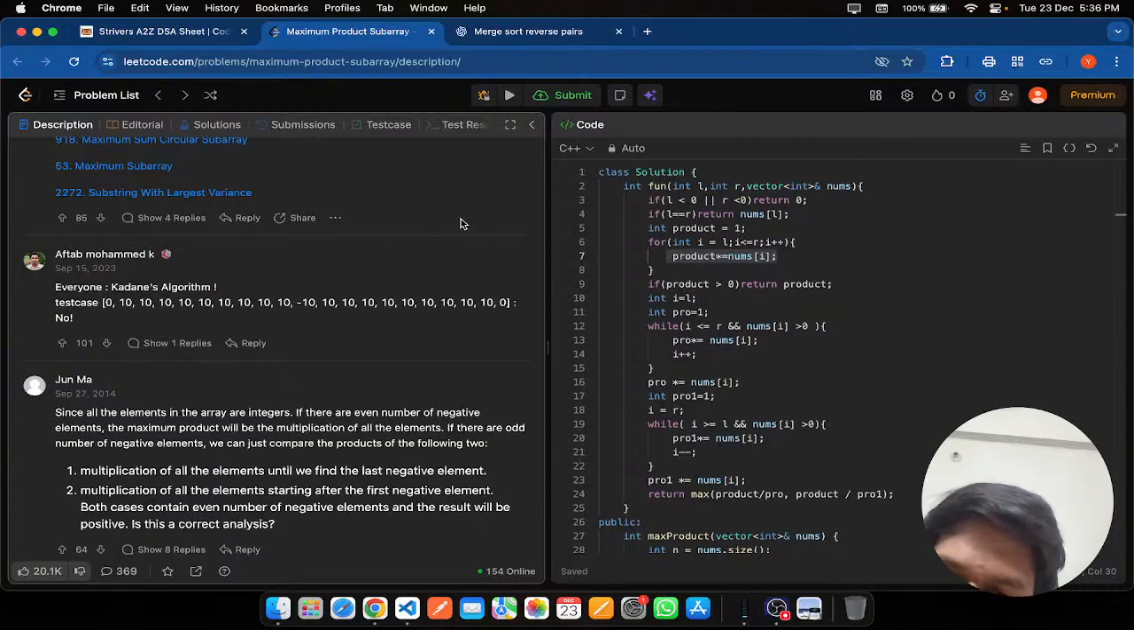We can't use Kadane's algorithm here because it is a subset problem. We have to find the optimal solution for this test case. The test case is 0, this, or this. For this test case we can hard code our solution.